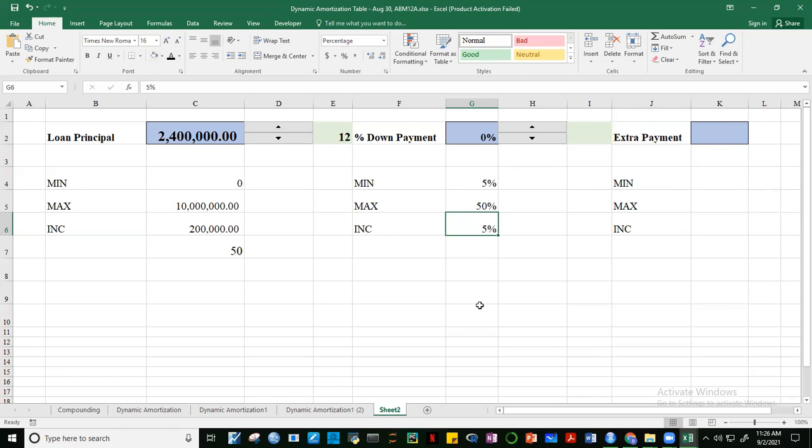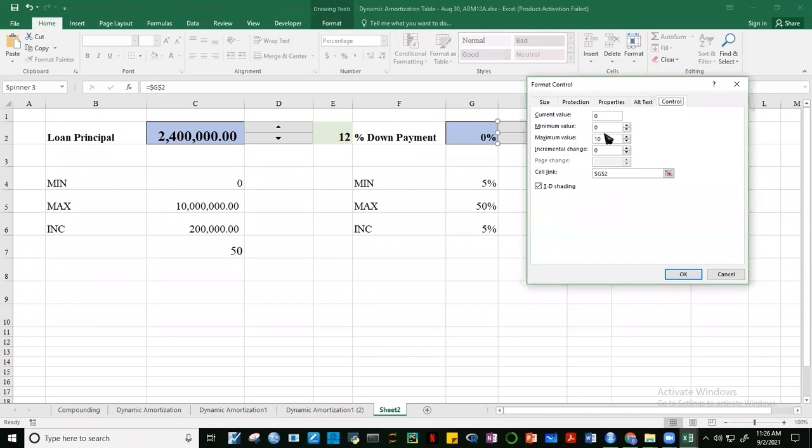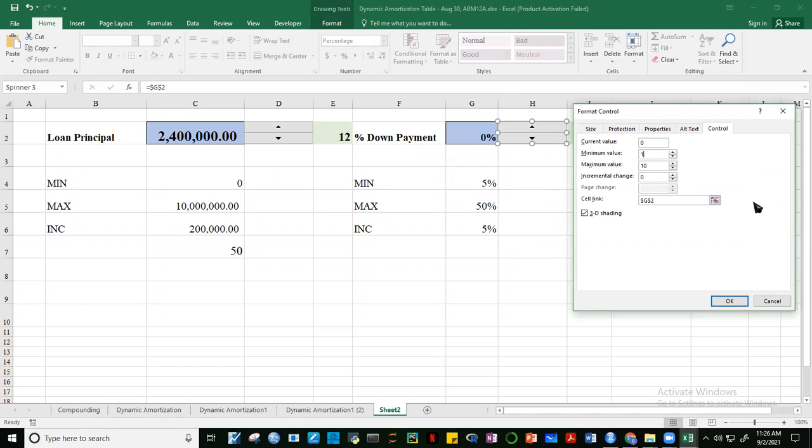Okay, so let's now link this format control. Ililink natin siya. Minimum value natin should be 1, di ba? Hindi pwedeng 0 kasi pag i-0 natin to, then magkakaroon tayo ng 0%. Kasi 0 times 5%, that's 0%. We don't want that. Gusto natin ang minimum 5%. Ang maximum is 50%. So, ilan yung integer nun? So, that's 50% divided by 5% kasi yun yung increments natin.